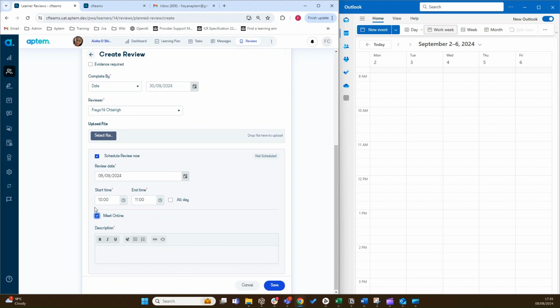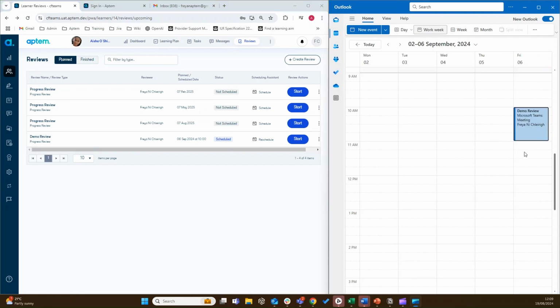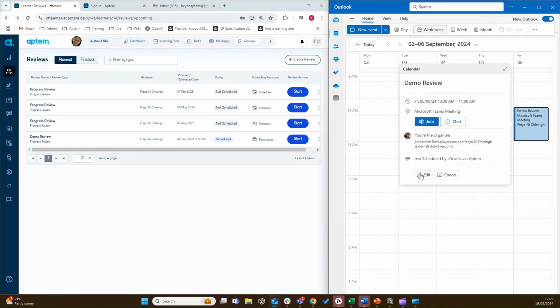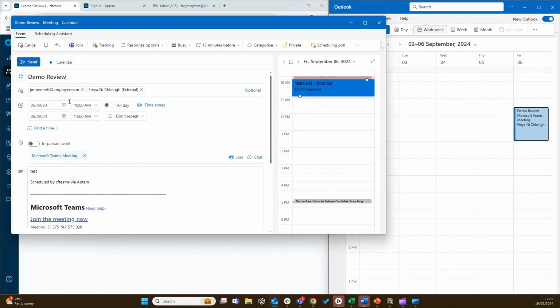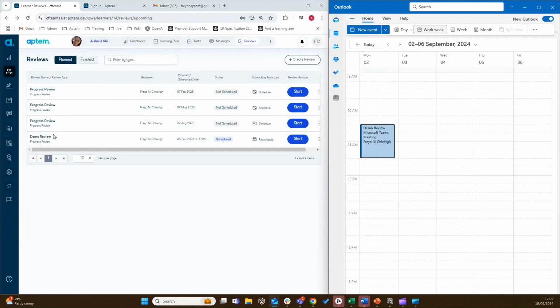Do this 11 a.m. and then we'll hit meet online. And we'll save that. So again, we'll just wait a couple of moments and that will then drop into our Teams calendar. So I'm going to edit this one in Teams this time. So we'll just hit edit. We'll move it to Monday. We'll say 10:30 till 11:30 and then hit send. And then in just a couple of moments, that will then update in Aptem as well.